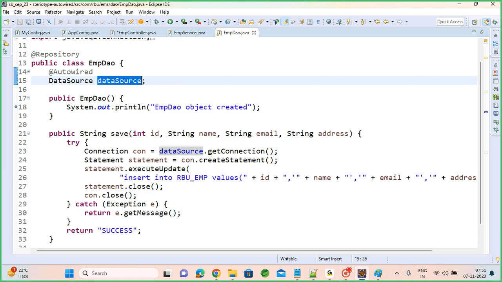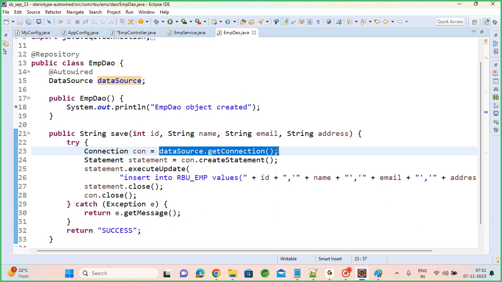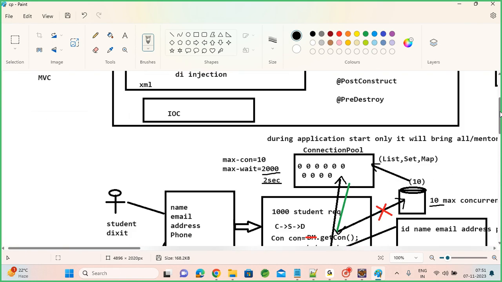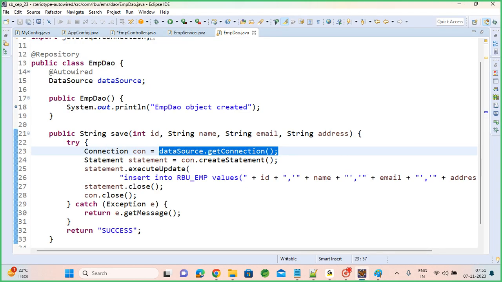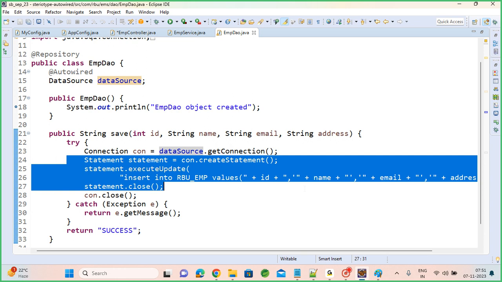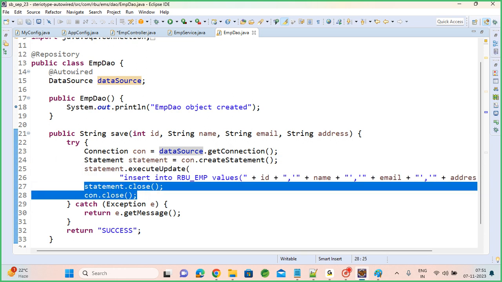So as soon as the front end request comes here into the save method, when I place this line dataSource.getConnection, it will provide one connection from your connection pool. It will just pick a connection from the connection pool. Here you have a pool of connections. It will get one connection from the pool when you call this. Then you need to create a statement and execute your statement.